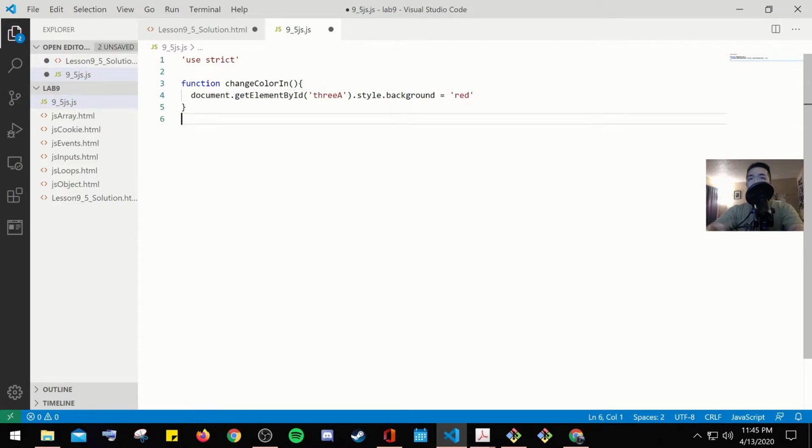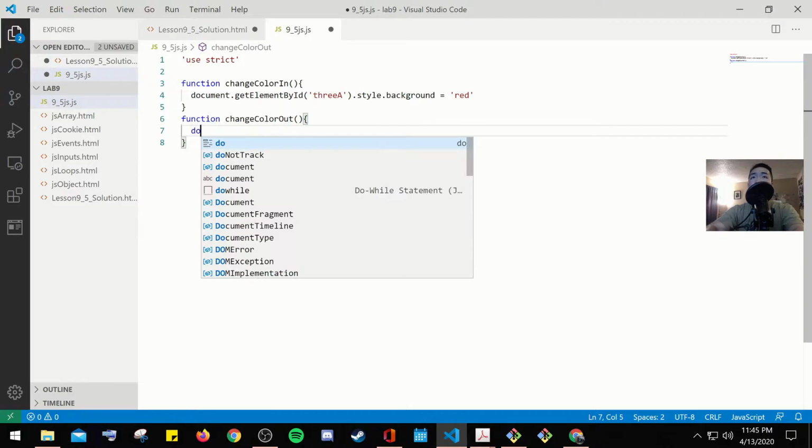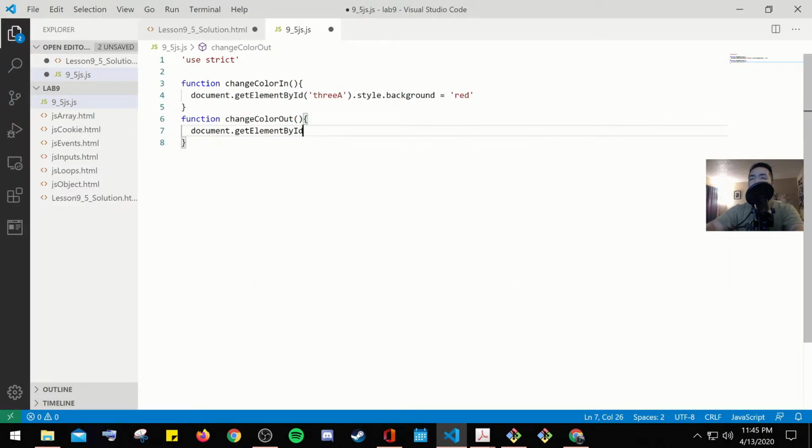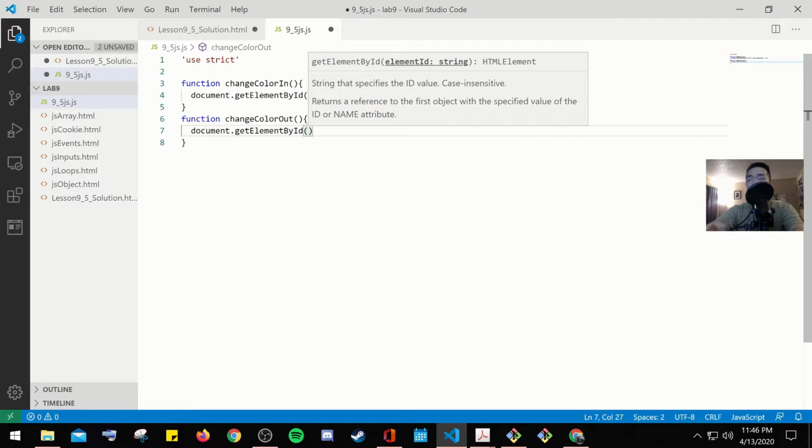So under that function, we're gonna use another function, right? Here we're gonna give another function called changeColorOut. Go ahead and put the parentheses, curly bracket, again document.getElementById. VS Code already comes with preloaded code for you. And inside here, you're gonna go ahead and do the same thing again.